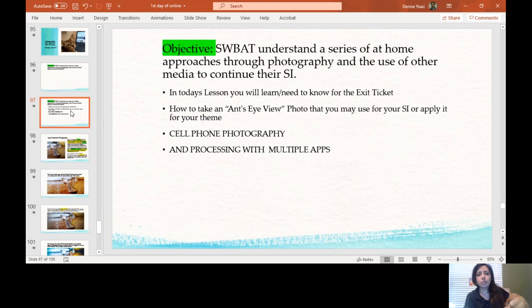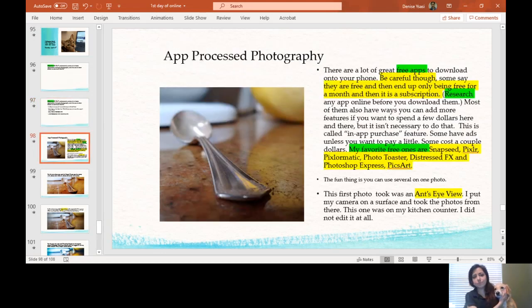In today's lesson, what you will need to learn for the exit ticket is a little bit more about the Ant's Eye View. Not project, I'm sorry, a little bit of an intro of what you can do for your sustained investigation. For your sustained investigation, you can use your cell phone as photography, and processing with multiple apps. So let's get started.